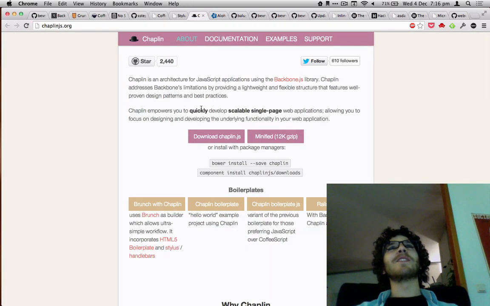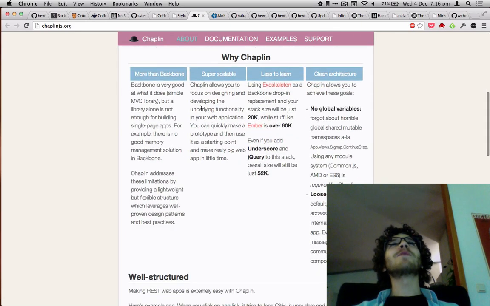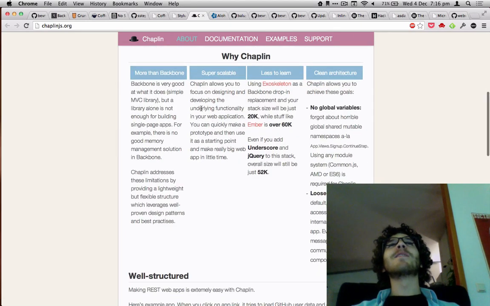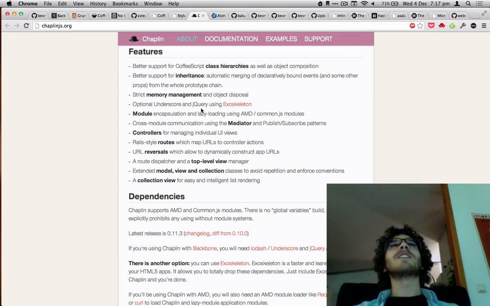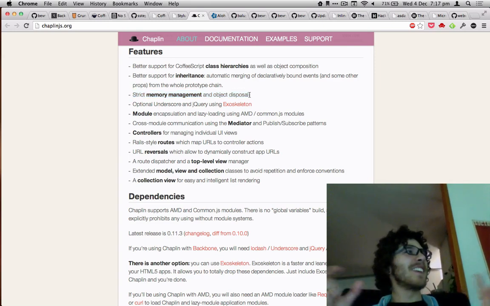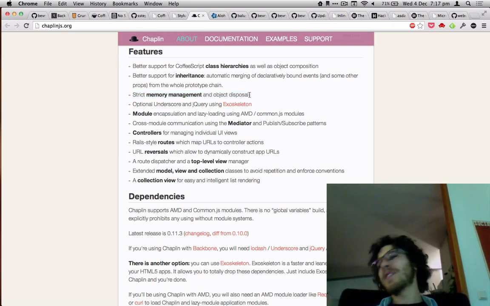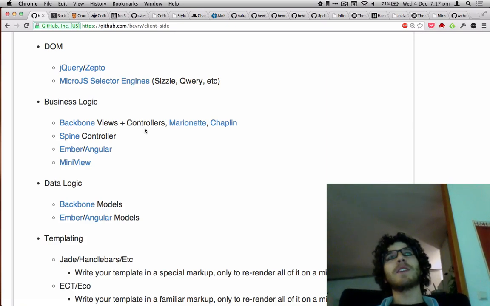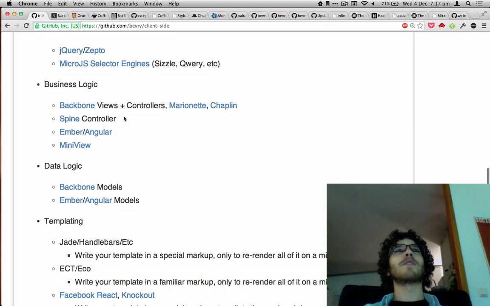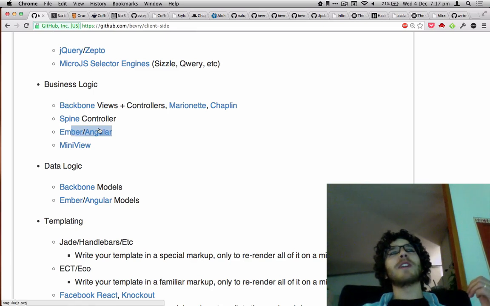Now, I like Chaplin because one of the things they used to say, I'm not sure whether they still say it, was their tagline: we actually care about strict memory management and object disposal. It's something they cared about from the very beginning, when Backbone is like, that's for you to figure out. So people who generally use Backbone end up using Marionette or Chaplin to fix this. Or they just deal with the problems in their custom code and eventually start crying at nighttime because the project failed. The other solution is Ember and Angular.